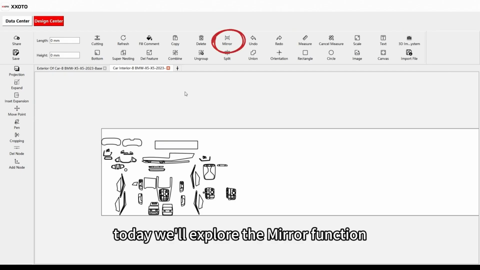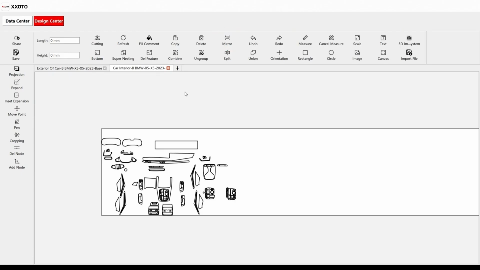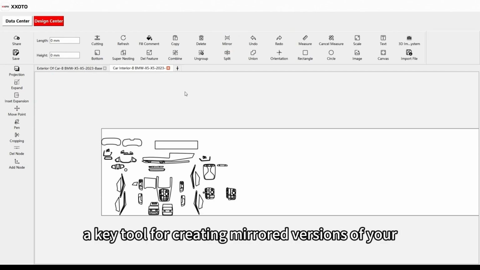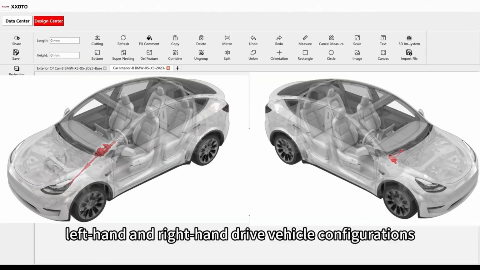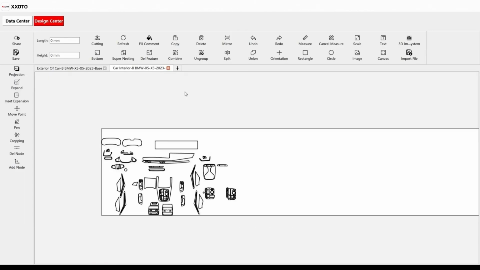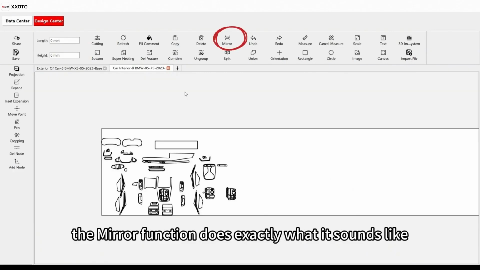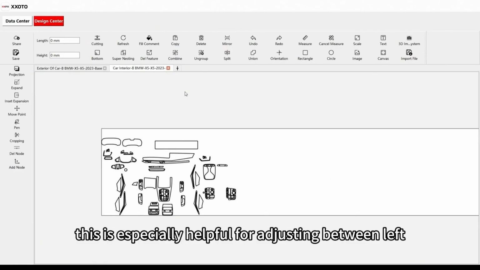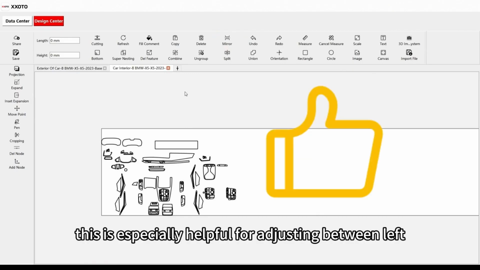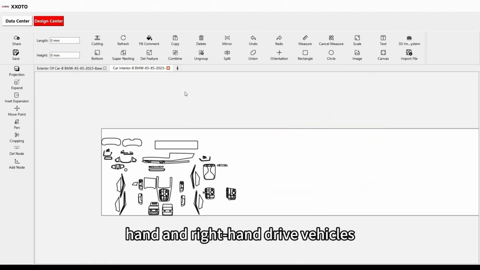Today, we'll explore the mirror function, a key tool for creating mirrored versions of your designs. By the end of this tutorial, you'll know how to use it for left-hand and right-hand drive vehicle configurations. Let's get started. The mirror function does exactly what it sounds like. It mirrors your selected design. This is especially helpful for adjusting between left-hand and right-hand drive vehicles.